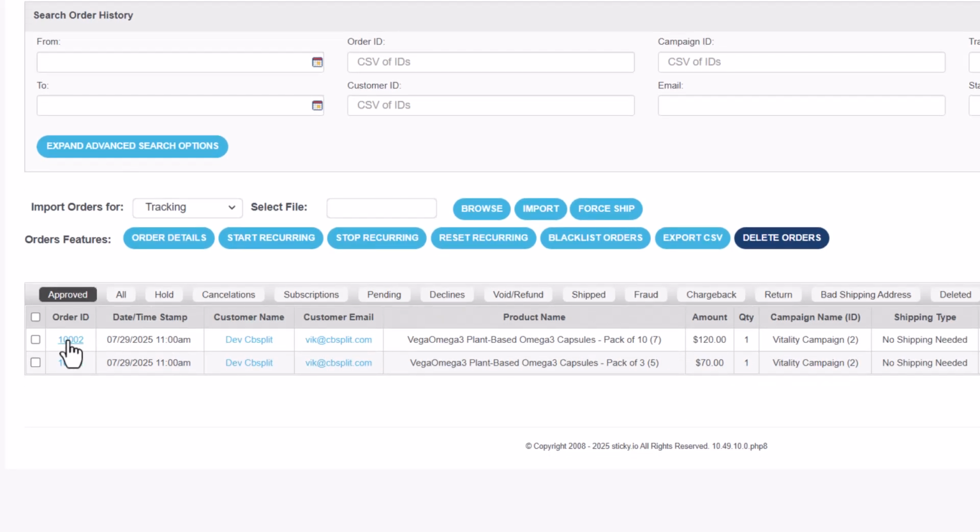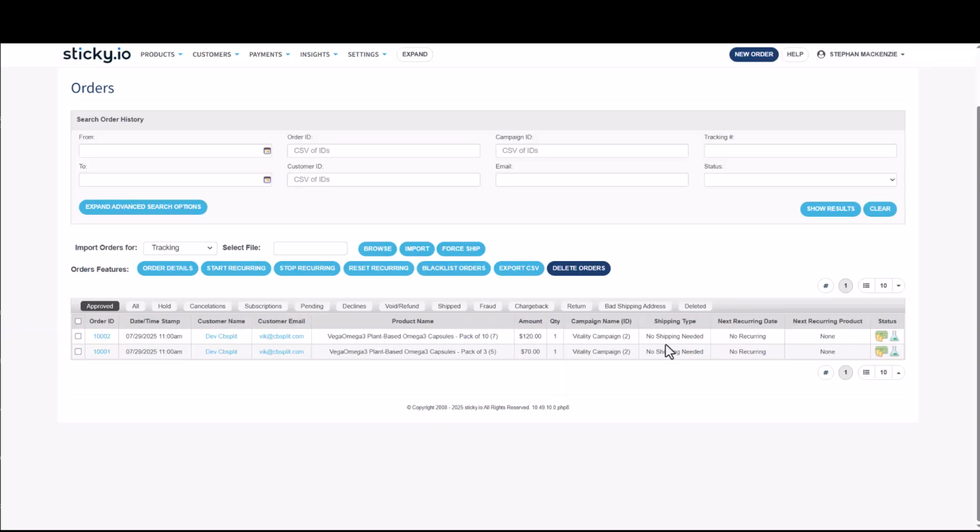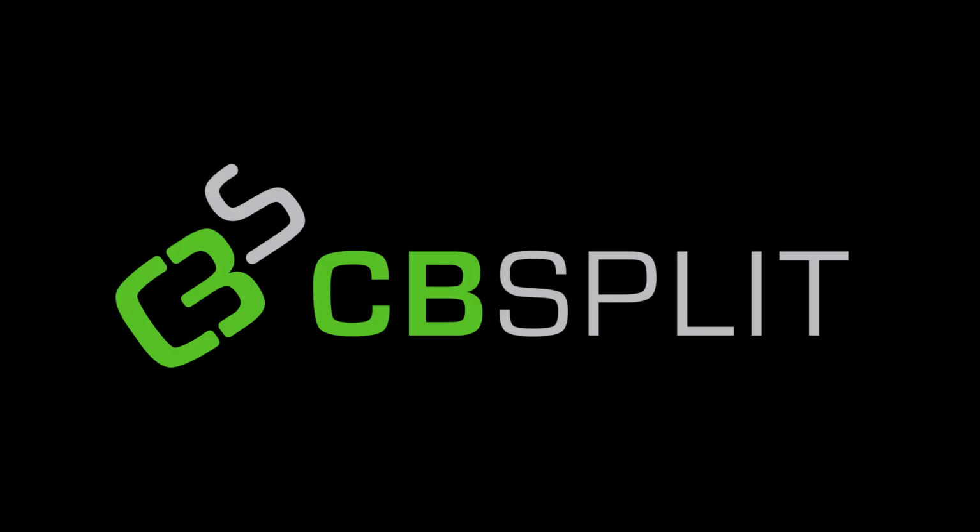That's how easy it is to create and test a Sticky.io funnel using CBSplit.